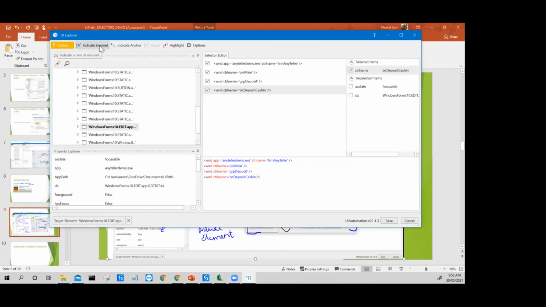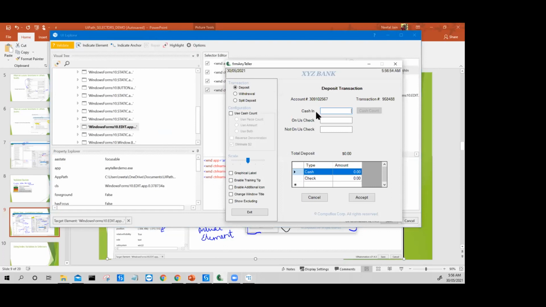Then we have indicate element, which we explored, which helps you select the element on the screen. You can also indicate an anchor to it. There are times, I'll show you in another example, where your field is moving across the screen and is not stable. So you can put this cache in label as an anchor, which will help you identify the editable field associated with it.